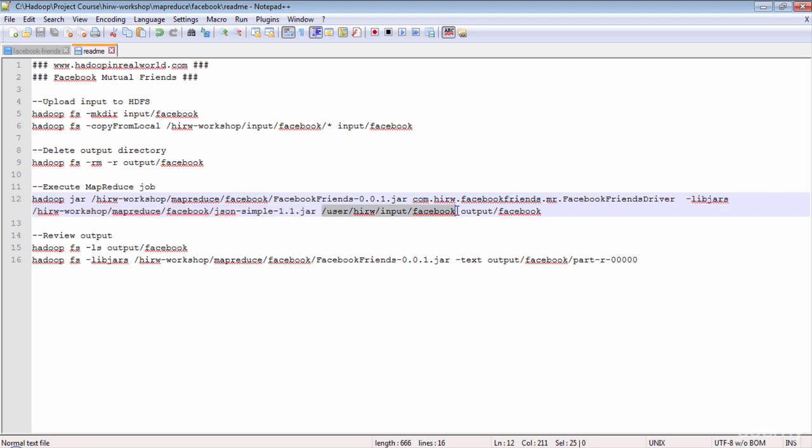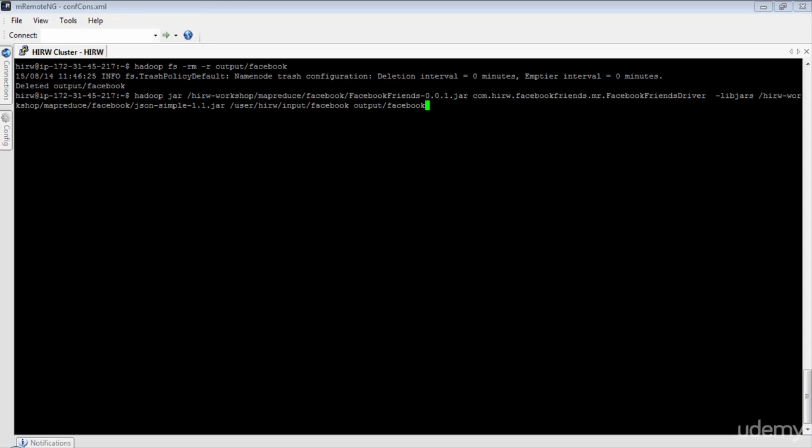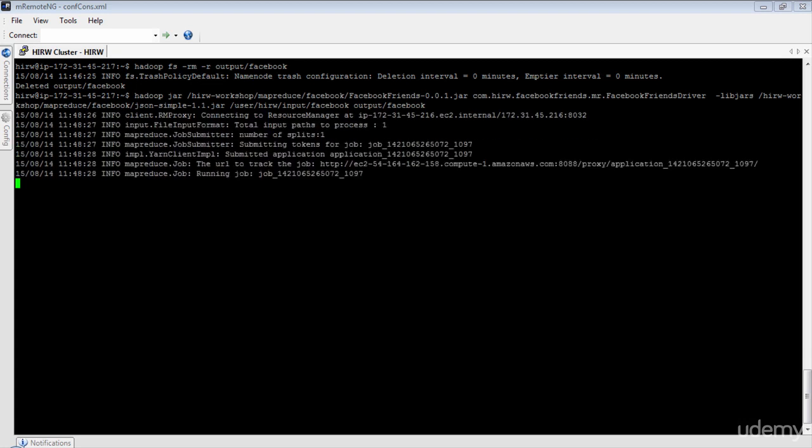Next, we give the input location, which is user HIRW input Facebook. I've already uploaded the input file in this location, and then followed by the output directory, output Facebook. So let's go ahead and execute the MapReduce job. There you go. So let's wait for the execution to complete. And once it's complete, let's go ahead and review the output.